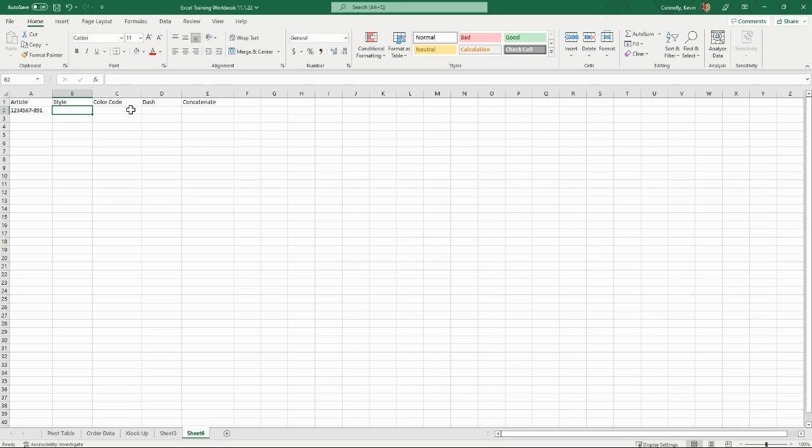Now for this example, like I mentioned, we have a 7-digit style number, a dash, and then a 3-digit color code. Let's say we had a long list of these and we wanted to separate them into their individual style and color code.